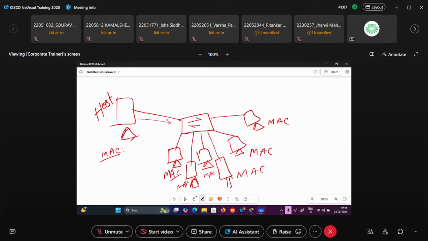So whenever the frame is sent, like a message coming from this host device, it goes to the switch. Just understand, the switch has its own MAC table. There is the MAC table here. In this table, there will be a source MAC and a destination MAC.